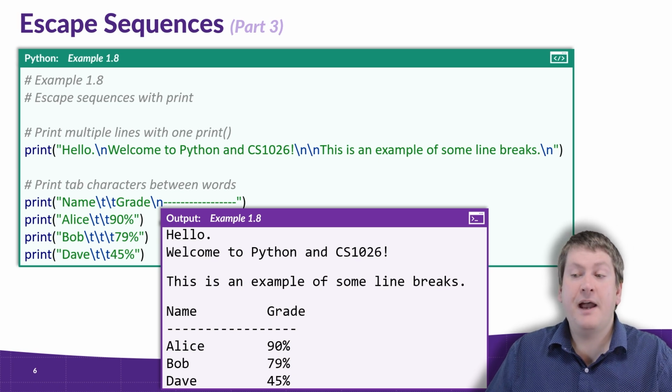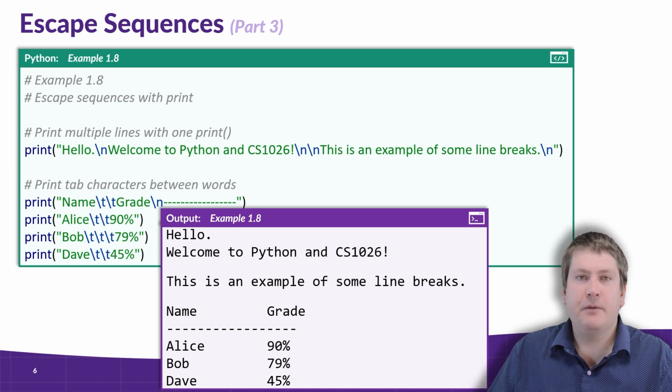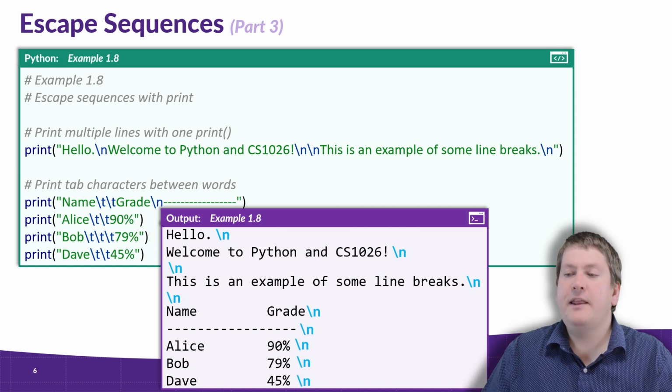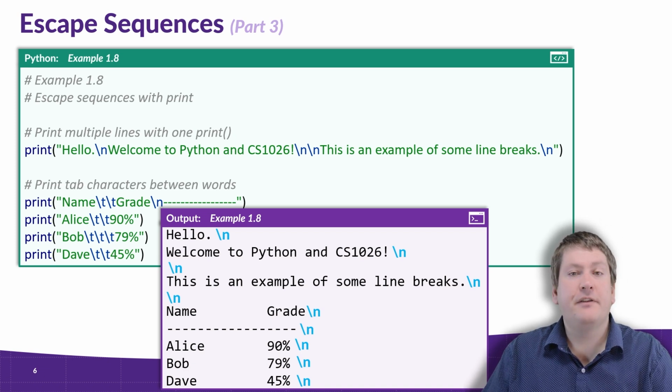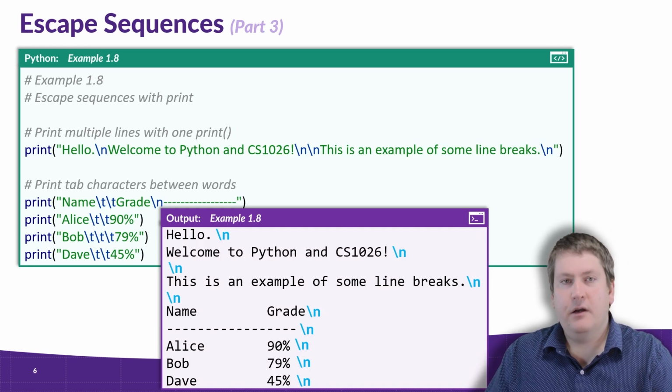We can also see that the tab characters are working and that we are getting extra space, for example, between name and grade, or a student name and their grade percentage. Now we can't really see these line break characters because they are invisible characters, but if we could add them to our output, they would look something like this. You might note that there are a few extra line breaks here than what we specified in our strings. The reason for that is the print function includes a line break at the end by default. So every time you call print, it's going to add a line break onto the end of your output.